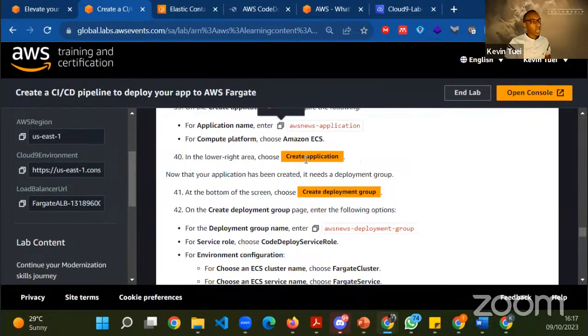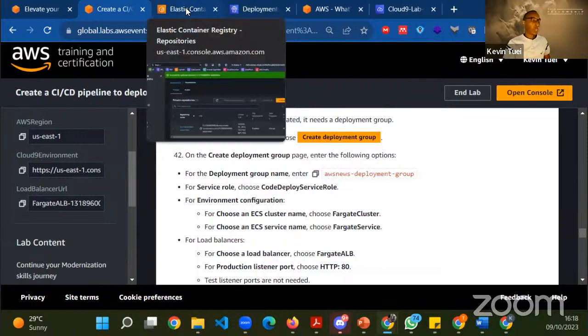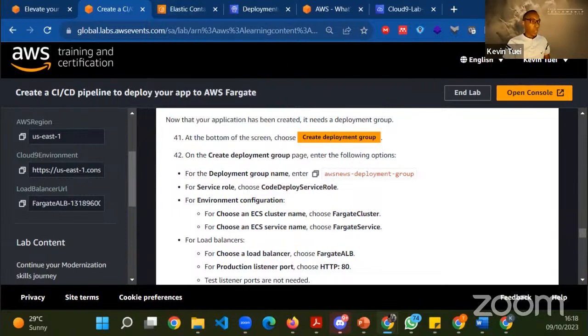So after we create an application, I've been told it works hand in hand with a deployment group. We're going to create a deployment group. Then for the service role, we're going to choose the CodeDeploy service role. We're going to leverage that role. For the environment, we're going to choose the ECS cluster, the new Fargate cluster. Remember that. And then we have the ECS service as Fargate service. If you remember very well, that is what you are leveraging. Good.